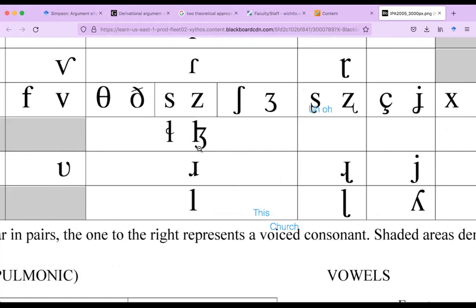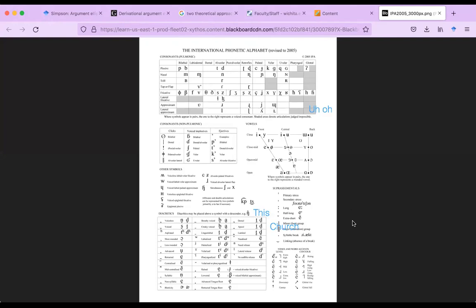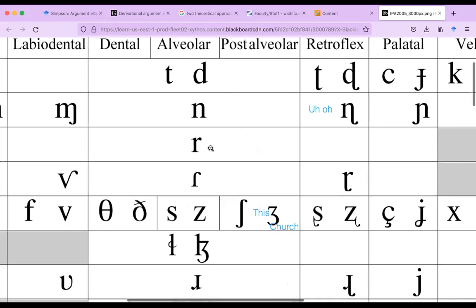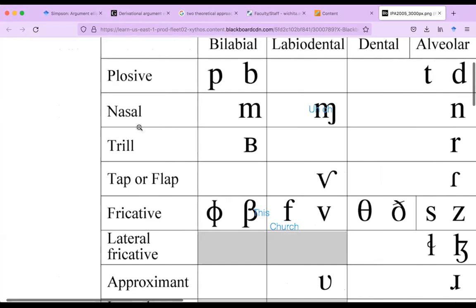One of the common mistakes that I see when you're transcribing your R symbol in English is people don't use the upside down R just because in spelling you use the right side up. But the right side up is actually a different speech sound in the IPA. That is an alveolar trill, right? Anybody who knows how to pronounce that particular sound?